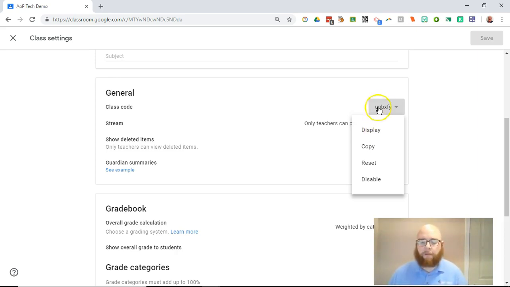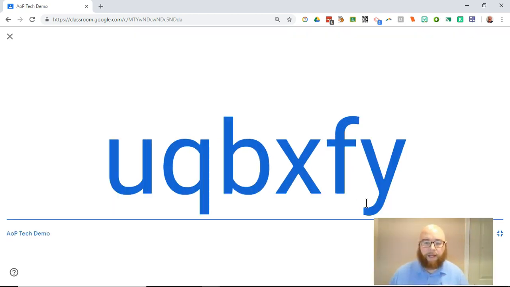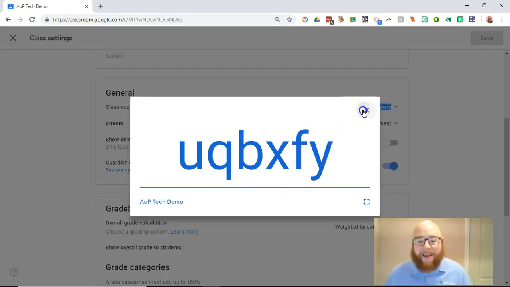So, now certainly if you are happy with this code, on the first day of class, you could come in here and click Display, and it will pop up on the screen. And if you get the blind kids sitting in the back, you can make it even bigger because of course they're sitting in the back. I wear very thick glasses myself.